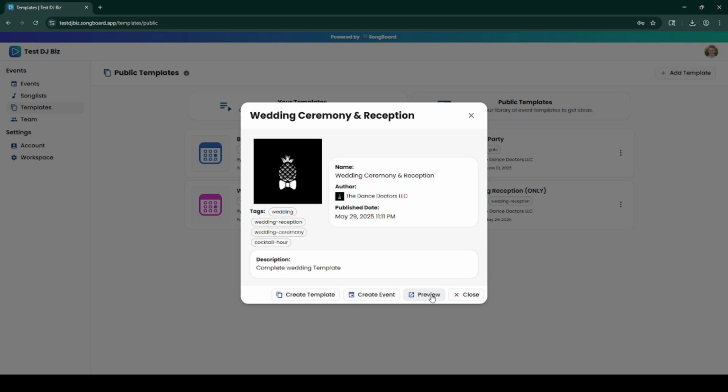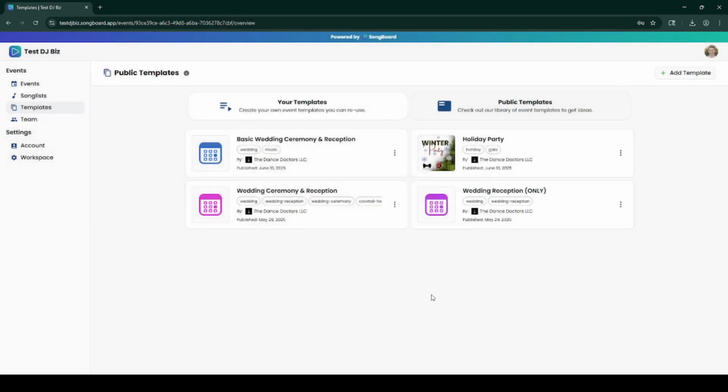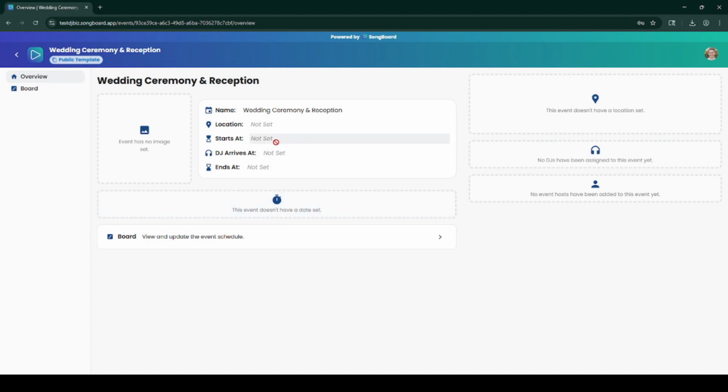You can click on any of them and just click preview to check it out. This one's for a wedding. And you can see now we're in a preview of a public template. We're not allowed to edit anything here because it's public, but we can still poke around just to see what it's like. So this is the overview page.